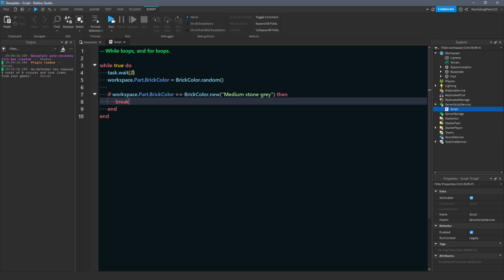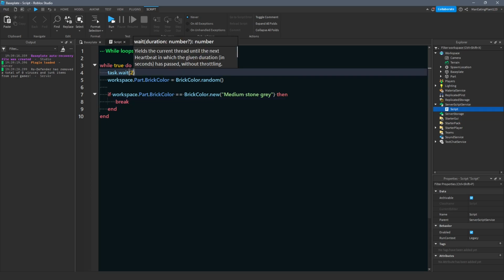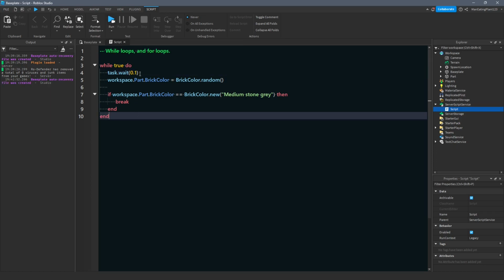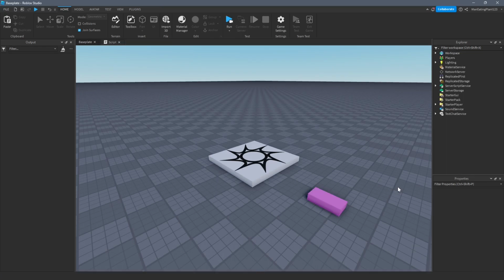Now you might ask, wouldn't this be way too slow? Well, yeah, it is. So let's do 0.1. And you'll see that the brick color is going to change much faster. But remember, when the brick color is equal to this brick color, the while loop is not going to run anymore. So let's see if it does what we say.